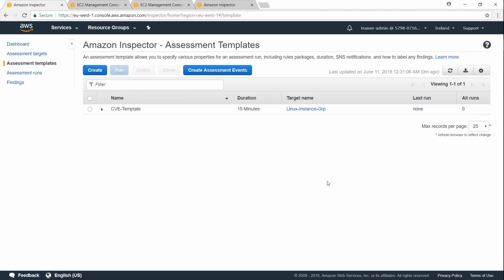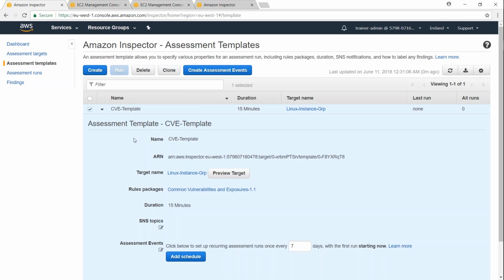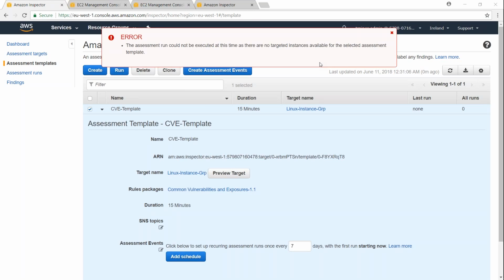So it has created the rule, and it has also created the resource group where it needs to be scanning. So if you want to run the scan immediately, go ahead and select the assessment template that you want to run and click on run. And if the agent is not present, then the scan will most probably not happen. So in that case, you will get an error message something like this, because the target instance is not having the agent that is necessary.